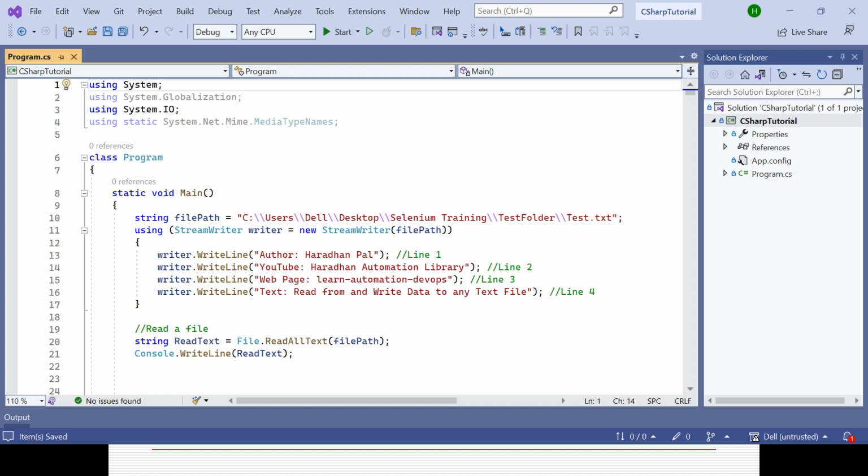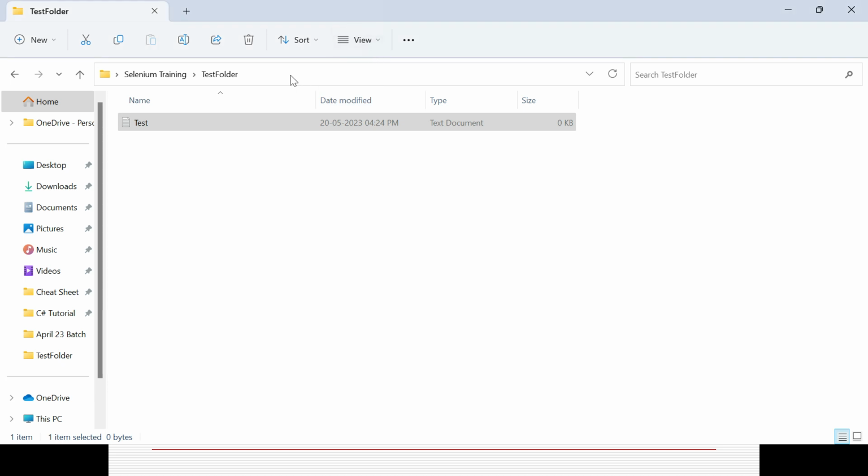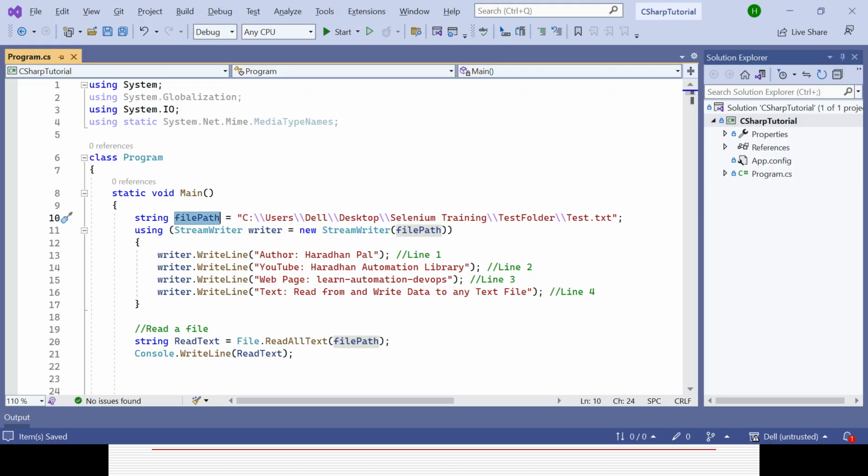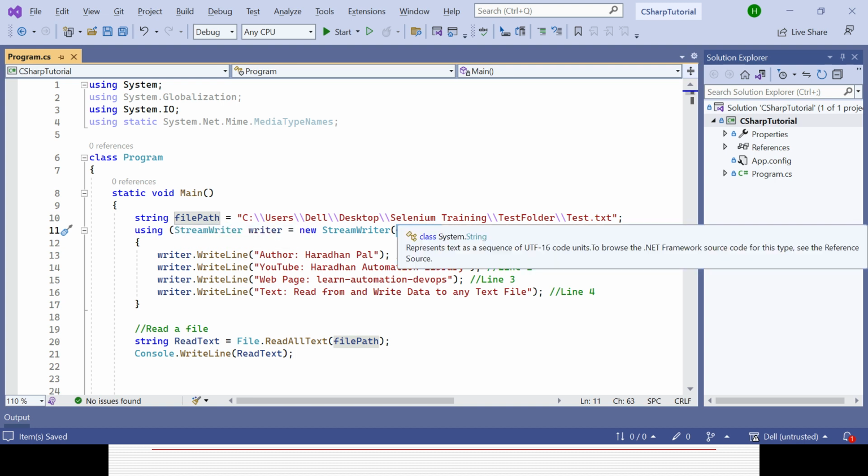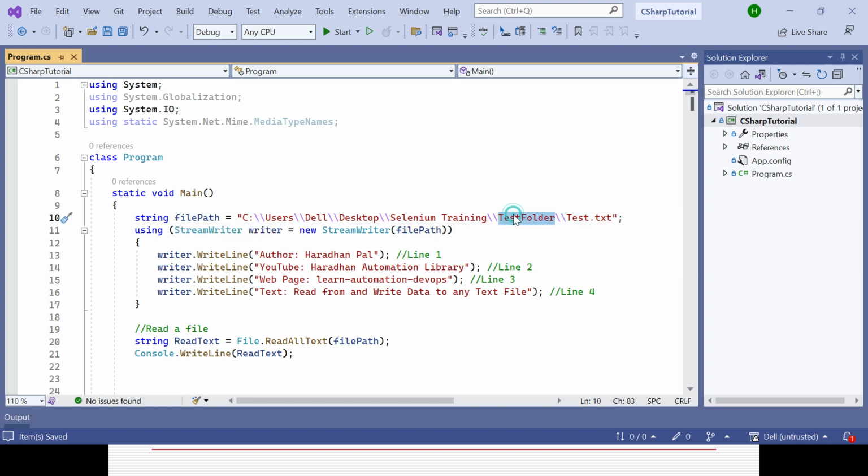So what do you need to do first? First you need to keep the complete path of the text file for which you want to do some operation, first writing the data and then reading the data. That is the file path variable, which is my folder here, the test folder, C drive, user, and down to the test folder, and this is my test file name, and the extension is .txt. After that I'll be calling StreamWriter. I'm creating a variable called writer, where I want to write to the file path, meaning the test.txt file available in the test folder.